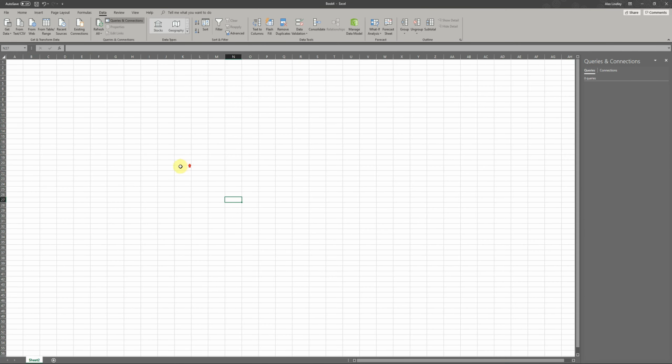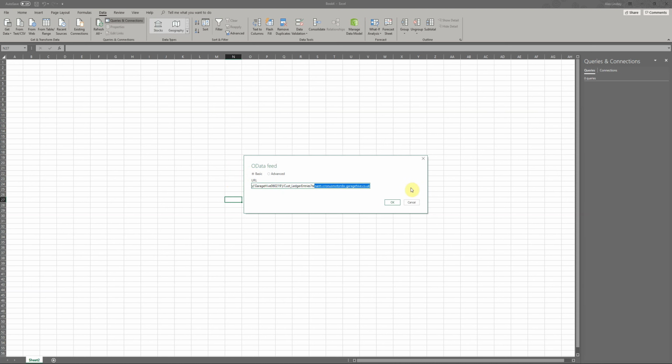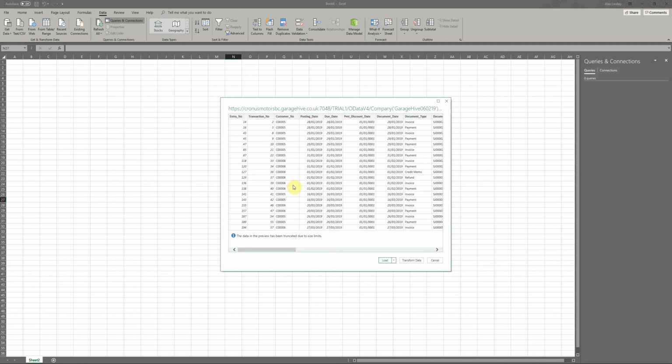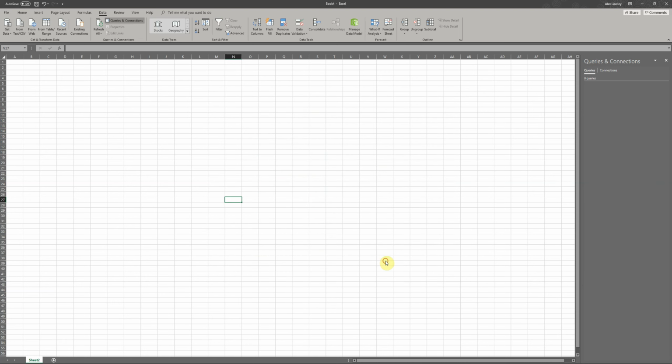Now I'm going to go into Excel. You do need the latest version of Excel, so I'd recommend getting an Office 365 subscription, which we can supply for you. And we're going to go to Data, Get Data from Other Sources, OData Feed. And then we simply just type in this OData URL. Now, because I've already registered this Excel account with that Dynamics account, it didn't ask me for my credentials, but it would ask you for your Garage Hive login details, so it is secure.